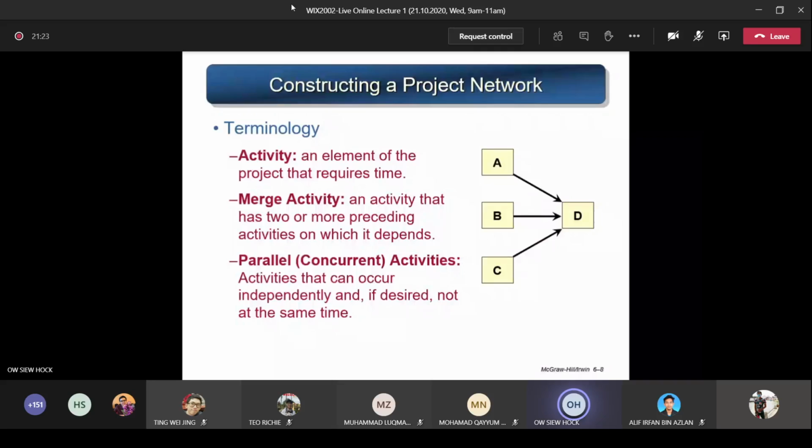A, B, C. That means you can start A, B, C together if you want to, because they are independent. But for the merge, you must finish A, B, and C. After you finish, all of them go in and then you start to execute D. So D cannot start until A, B, C are all completed. That's why D is a merge activity, dependent on the completion of A, B, C, right?